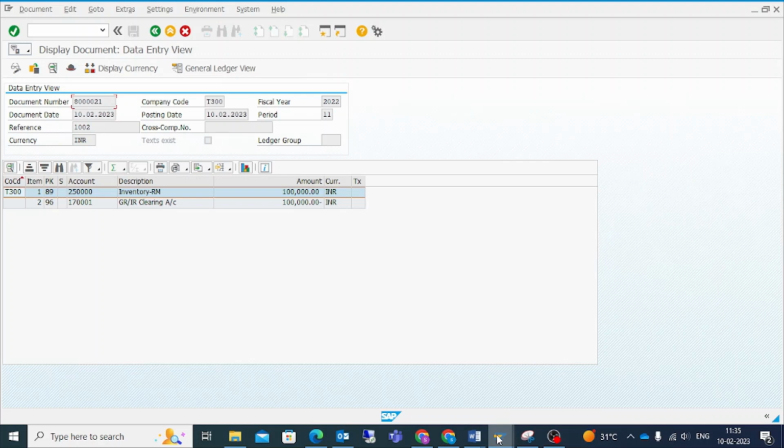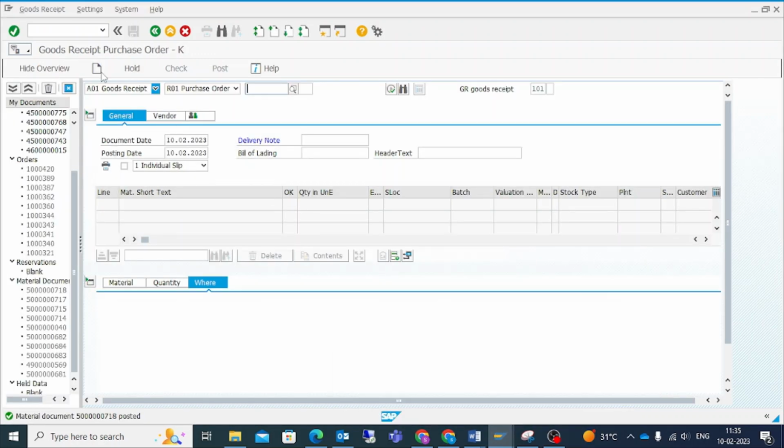Then the next procedure is doing MIRO. After doing the MIGO goods receipt, we will receive the invoice from the vendor. At that time, we will do the invoice verification. The T code for doing the invoice verification in SAP is MIRO.